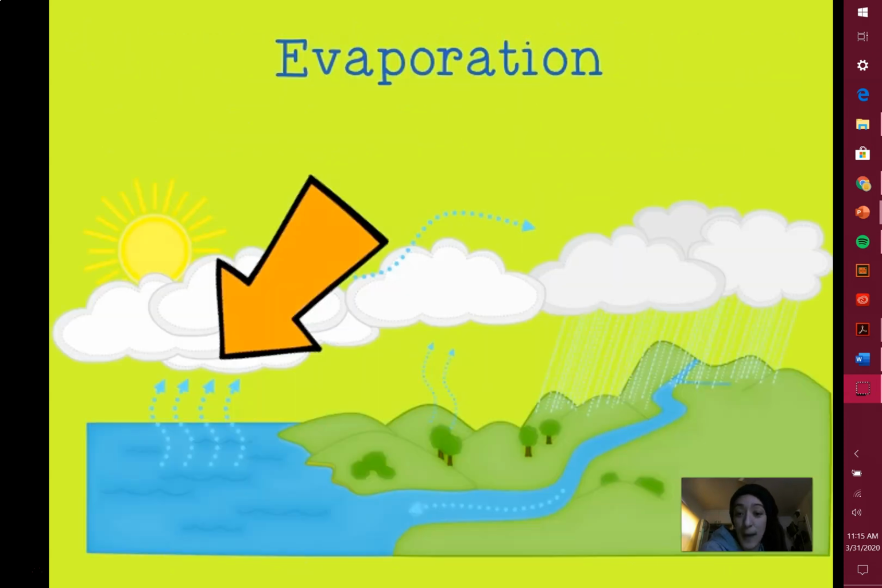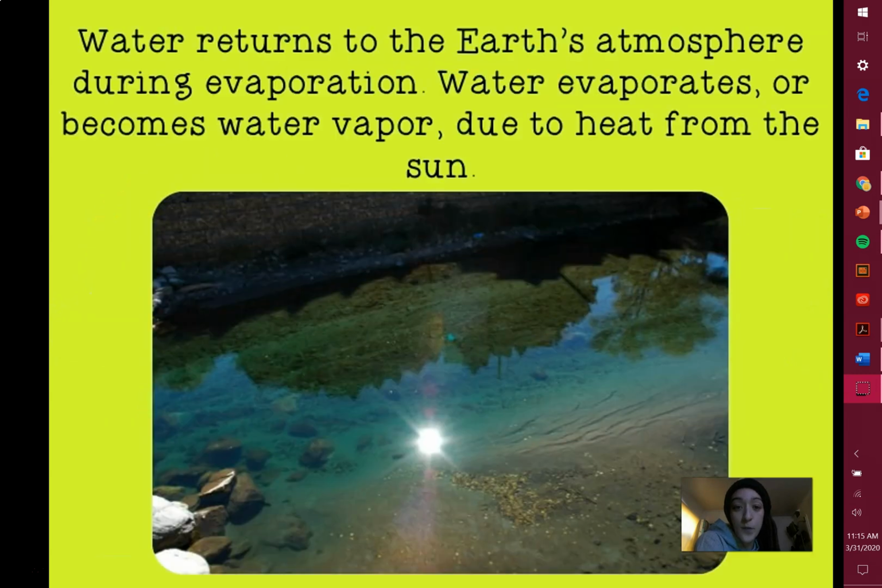And now there's evaporation, which is the sun. Remember heat from the sun, changing that water into water vapor. Water returns to the Earth's atmosphere during evaporation. Water evaporates or becomes water vapor, right? Evaporates. Water vapor evaporates due to heat from the sun.